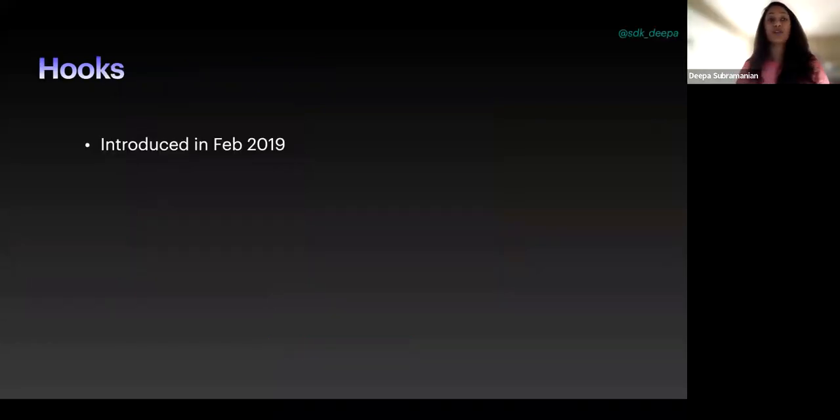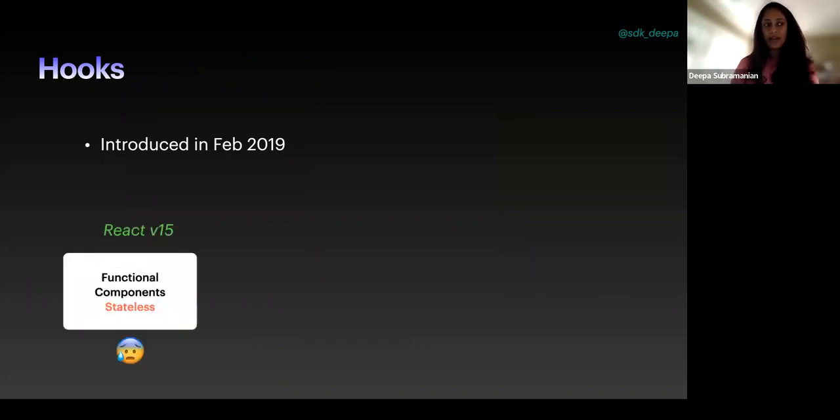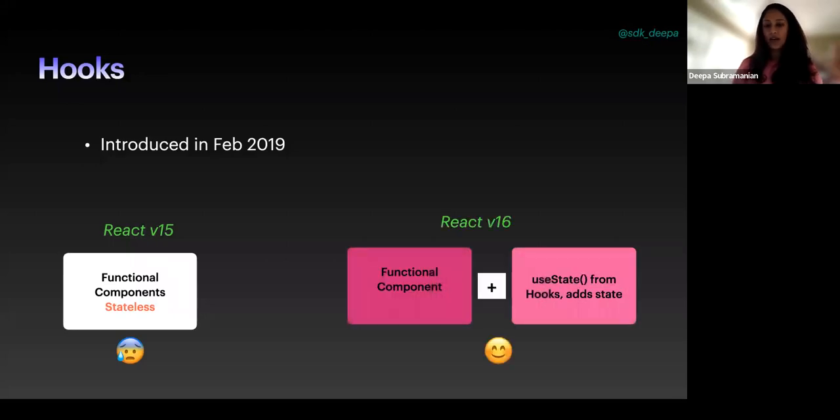Now, let's move on to hooks. Hooks got introduced in 2019. This is a very recent feature of React. Earlier, before version 15, we had something called a functional component, which was stateless. So what do hooks do? Hooks help us add state to a functional component using some methods.